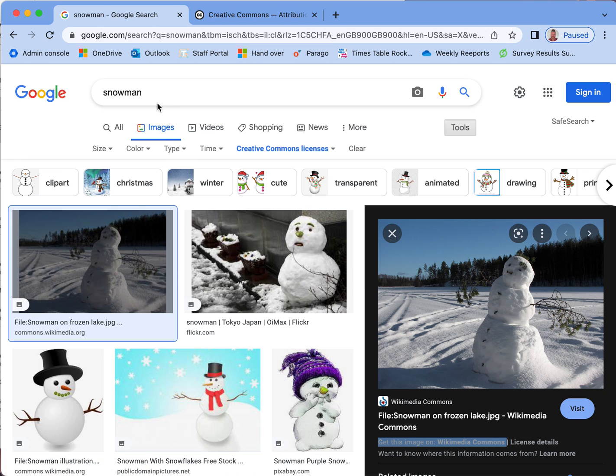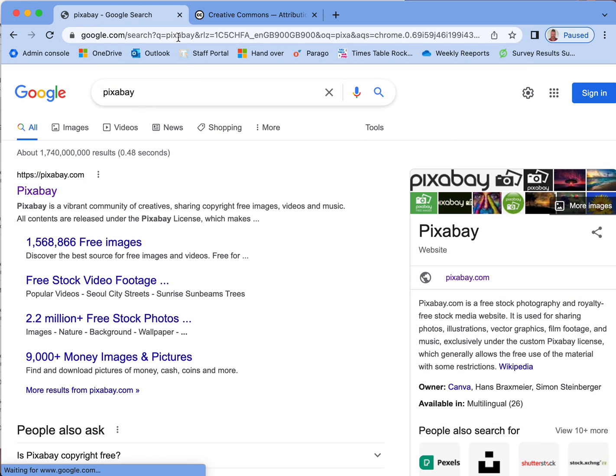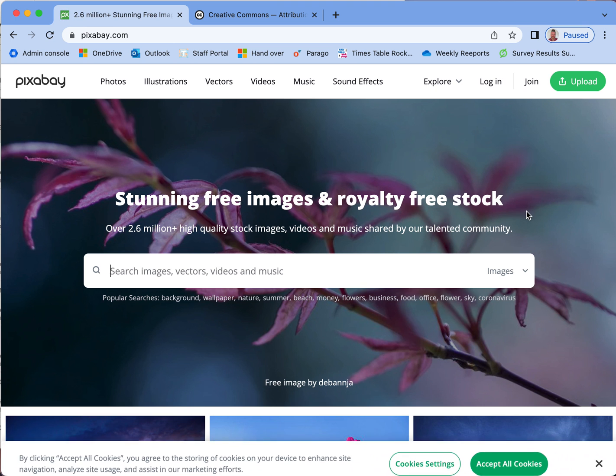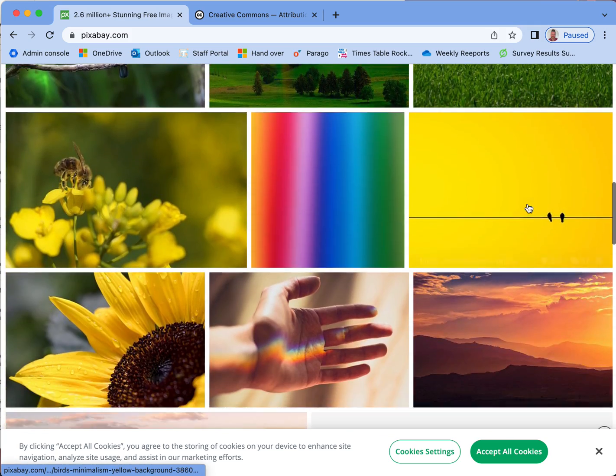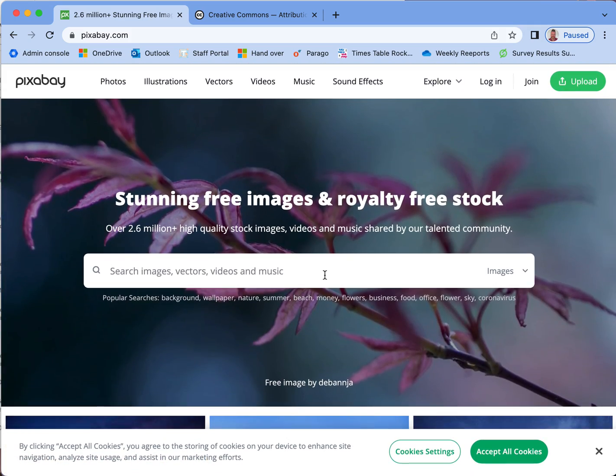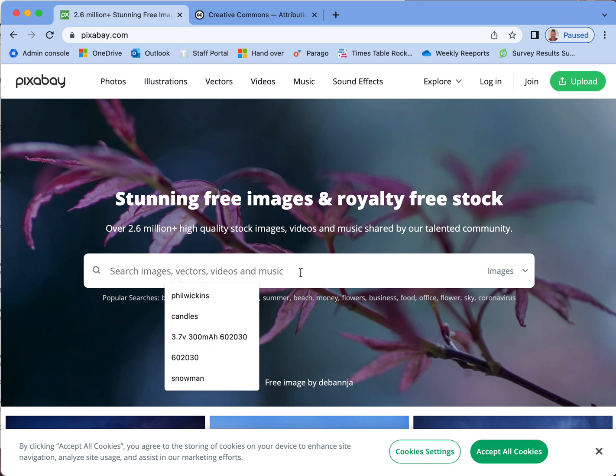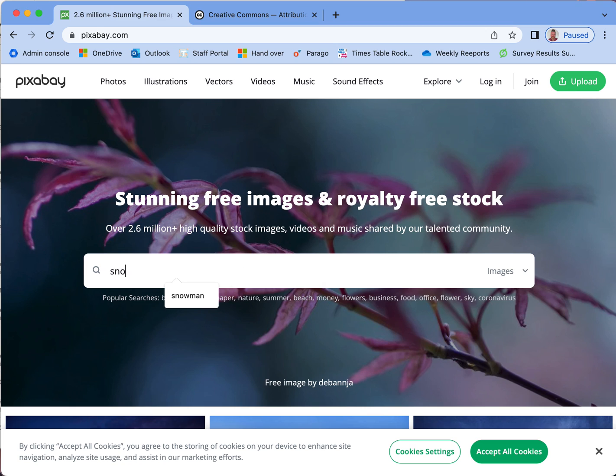Another way is to go to a website like Pixabay, which I'm going to show you now. So Pixabay is a royalty-free image stock. And there are loads of images on here that you are completely free to use. Do check the licenses because some of them need credits though. So let's go snowman again here.